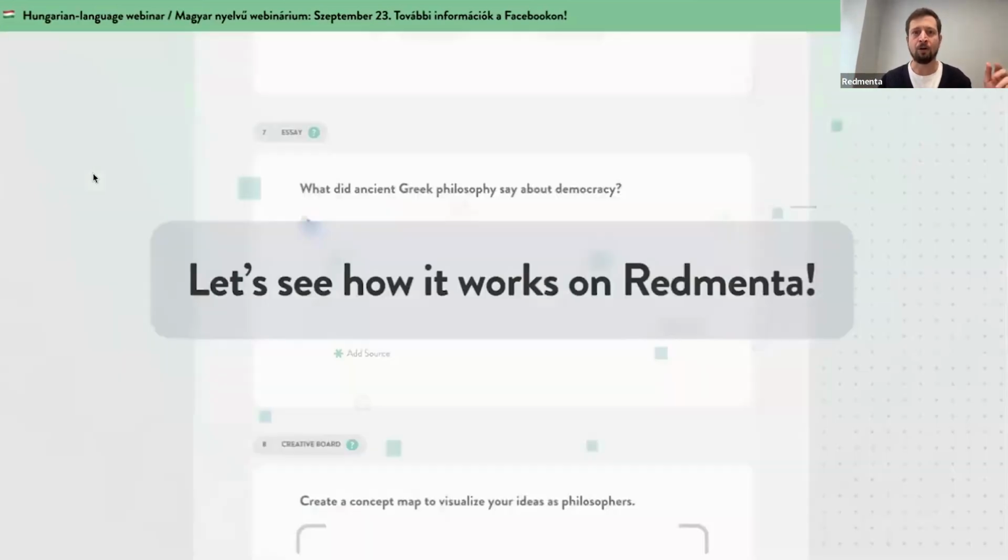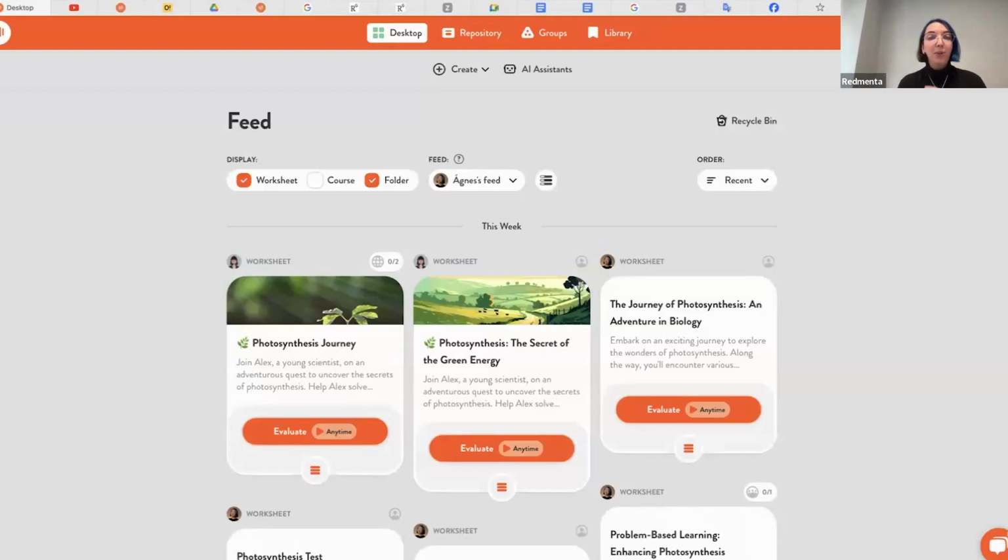All right, now, Agi, I think it's time to show this platform, this tool in action. Yes, let me show you how it works on the platform of Redmenta. Now you can see the interface of Redmenta, and you can access the platform via redmenta.com. After you log in, this is what you will see. This is your feed. Here you can see all the worksheets you have created before or the worksheets that others shared with you. Everything you need to access is there.